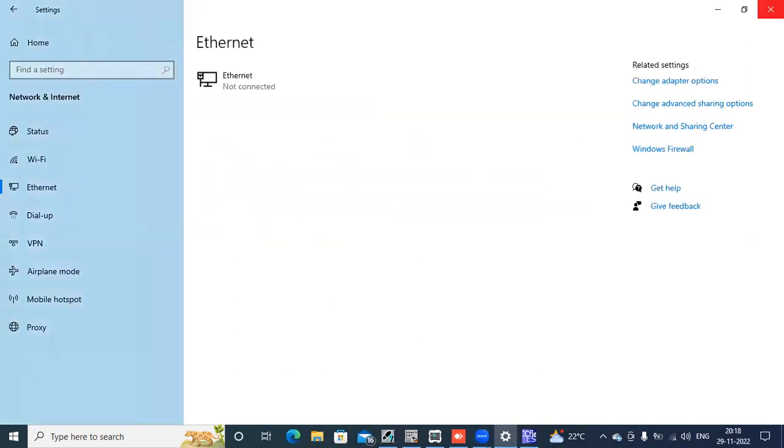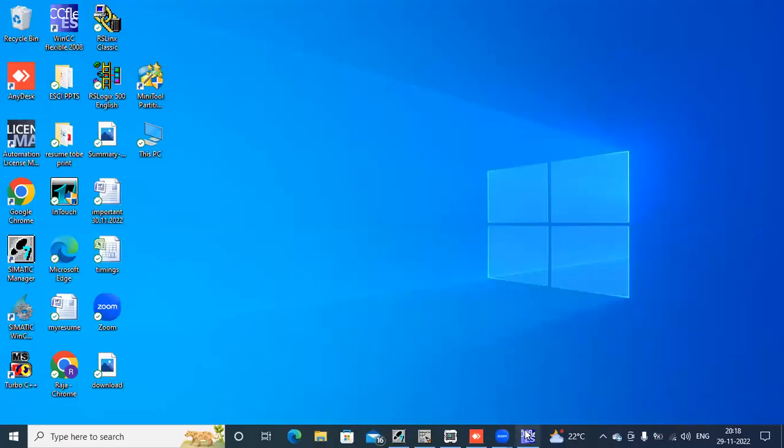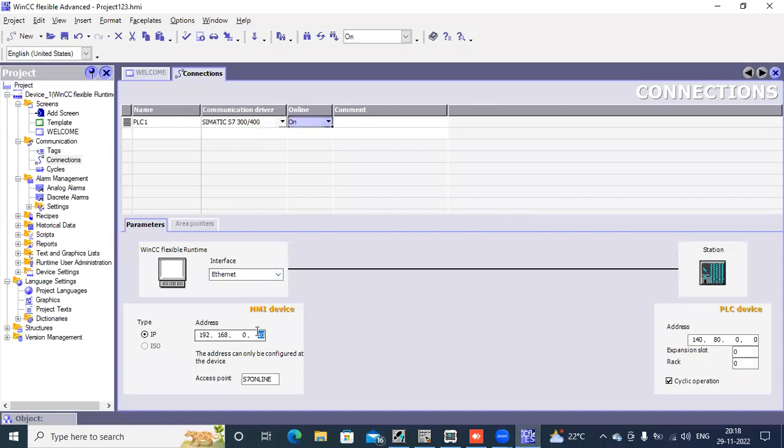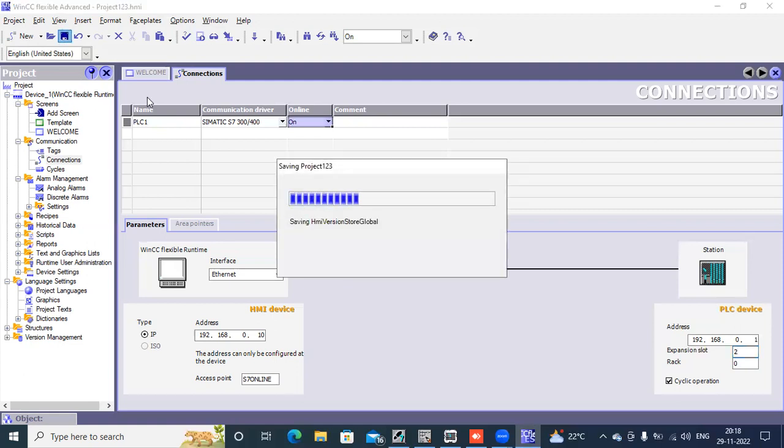After selecting the IP address, close this window. Then here we have to set the HMI device address. Because I'm using my laptop as a HMI, or PC, whatever you are using, the IP address you have to set here. Then for your PLC, it is 192.168.0.1. Yes, that was seen yesterday, how to configure, and slot number is 2. Then save these settings.